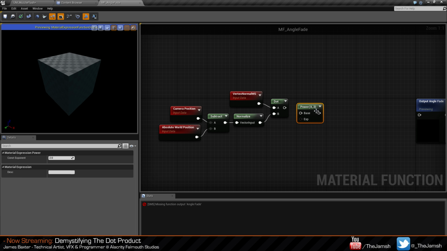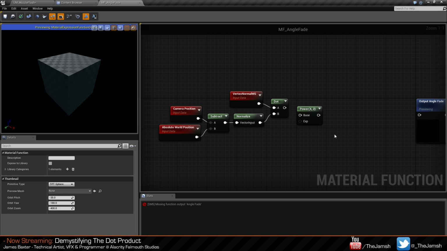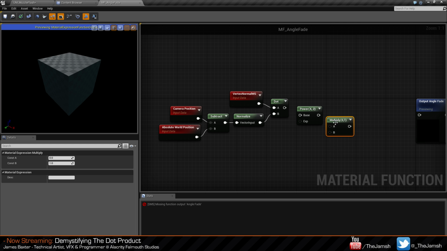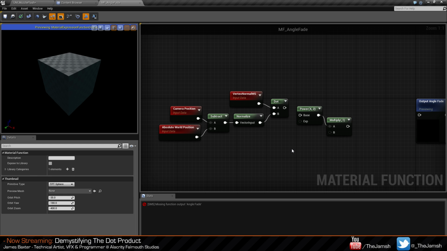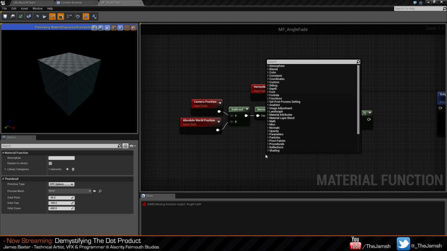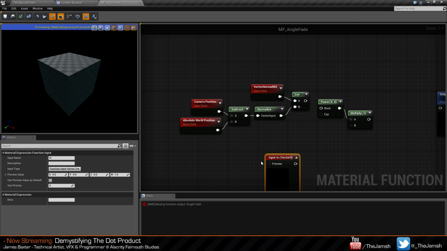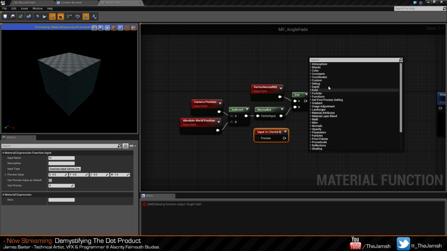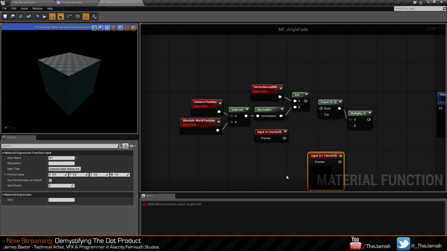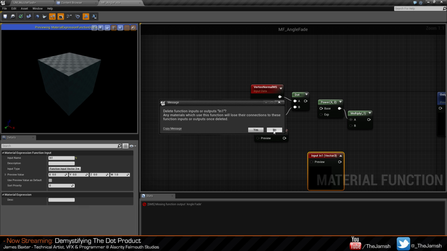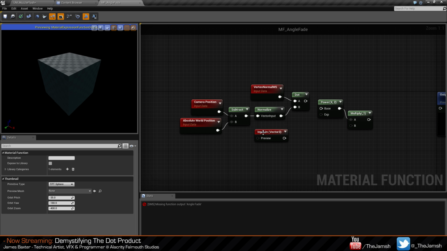Now, just for the sake of modularity, we're going to do one more thing to this. We're going to add 2 inputs to this material function, which is really simple. You just right click, type input, and you'll get 2 of those. I'm pretty sure there's a shortcut for those, but I can't remember what it is.